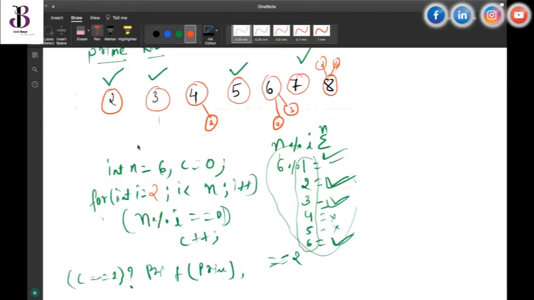One more modification: when it is a prime number and you don't have any divisor, that means c is equal to 0. You can write either c equal to 0, or else you can write the negation of c.